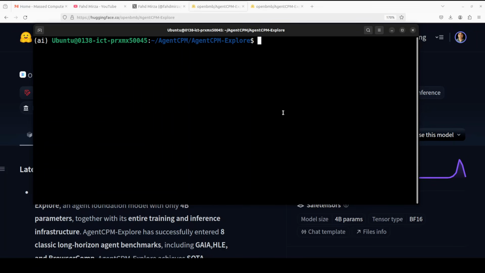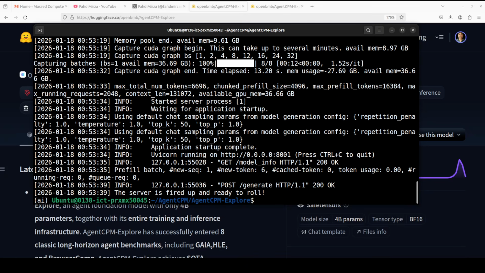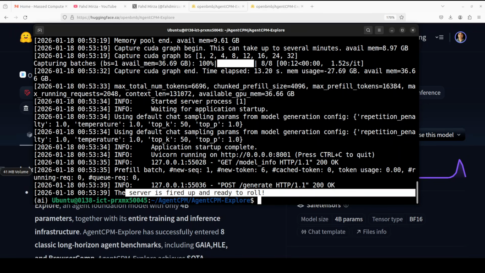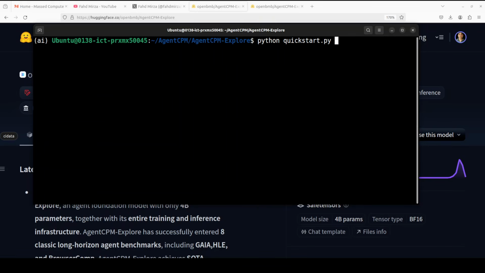And by the way, you can also verify it with the logs command. So if I just run this, you see, it says that server is fired up and ready to roll. And now let's orchestrate the complete agent workflow. So what I'm going to do, our models are running, our agent is ready. We are going to send our query to AgentCPM-Explore, which will be doing some web search, some code execution, file operation, and then it is going to iterate up to 30 iterations.